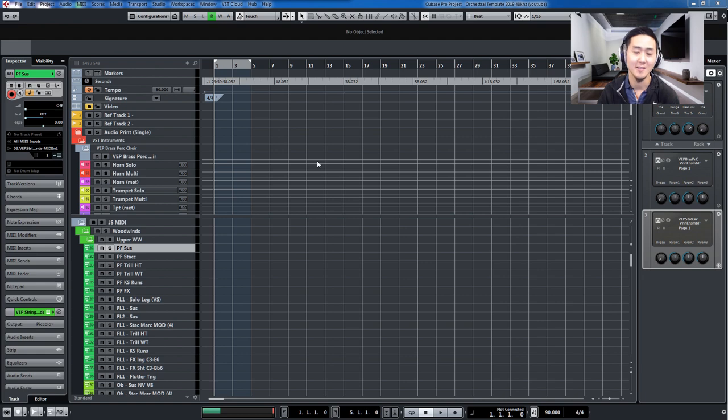Also, you'll be seeing a sneak peek on my new 2019 template with the instruments that I've acquired over the holiday sales, and I'm really excited to give you a demonstration of that.